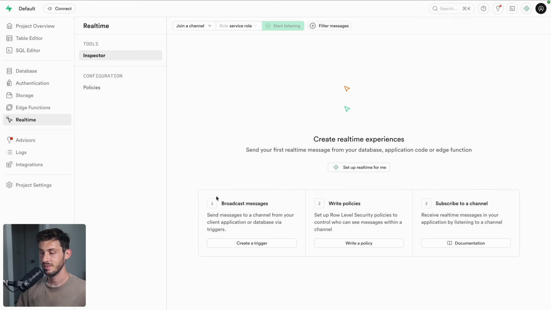How it works is one, you broadcast messages from a channel from your client application or database via triggers. Two, you write policies to control who can see messages within a channel. And three, your application subscribes to a channel to display things you want in real time.